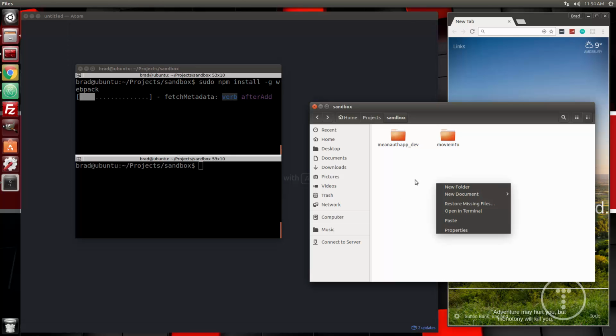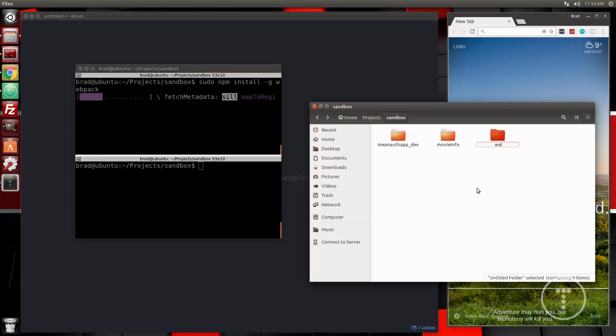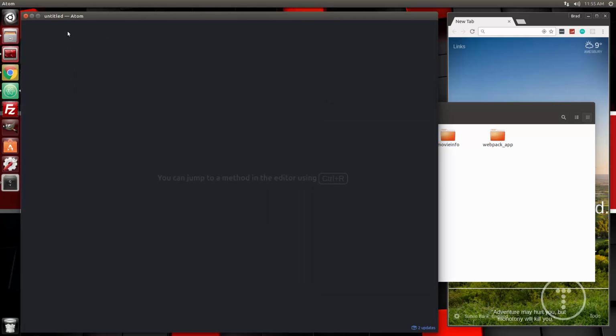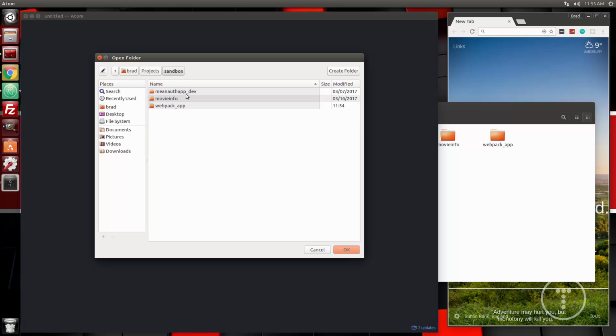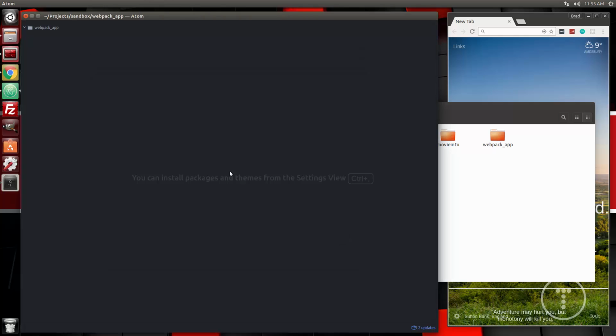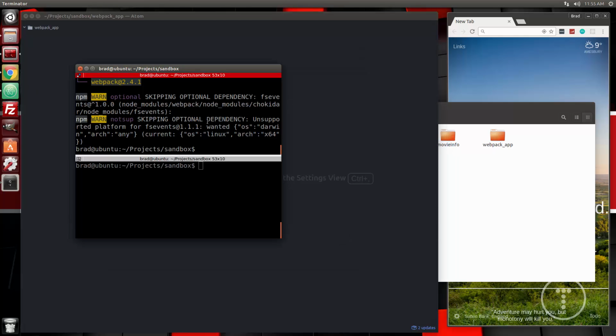While it's doing that, I'm going to create a project folder. It's going to be in my project sandbox directory, and we're going to call this just Webpack_app. Then we also want to open that up in the text editor, which I'm using Atom. So I'm going to say add project folder and go to project sandbox and Webpack app. All right, so now Webpack is installed.